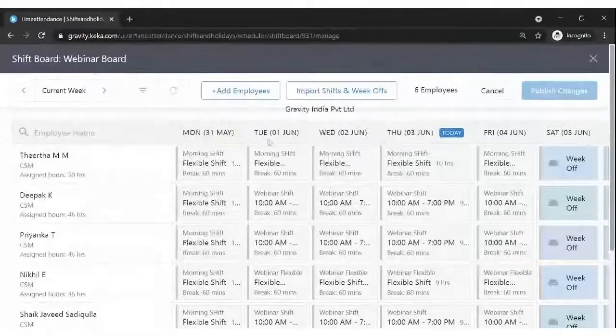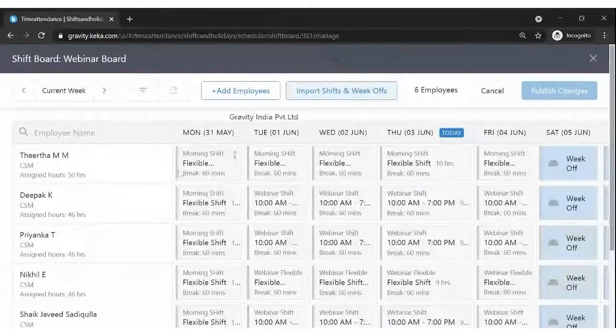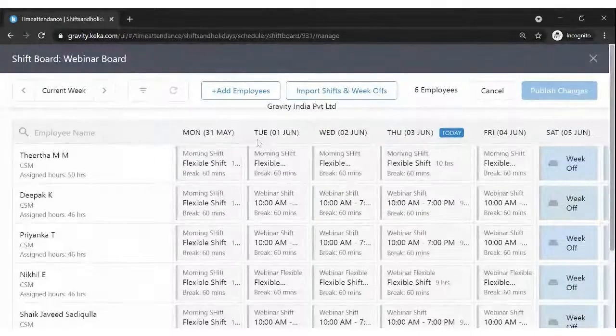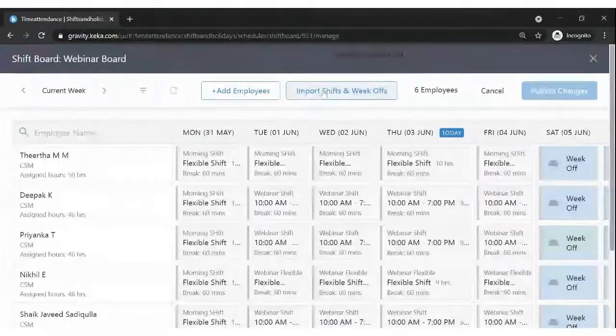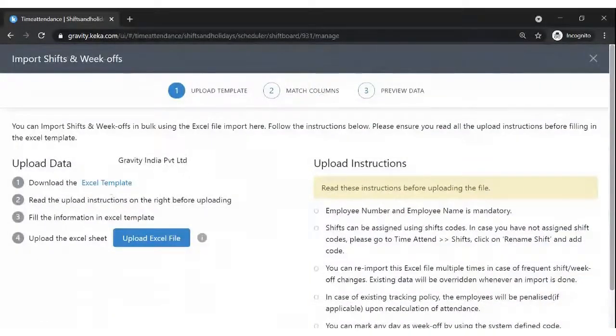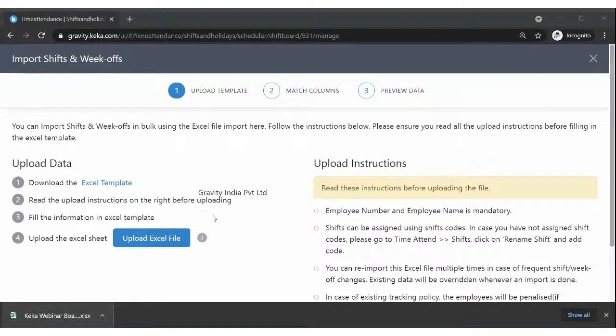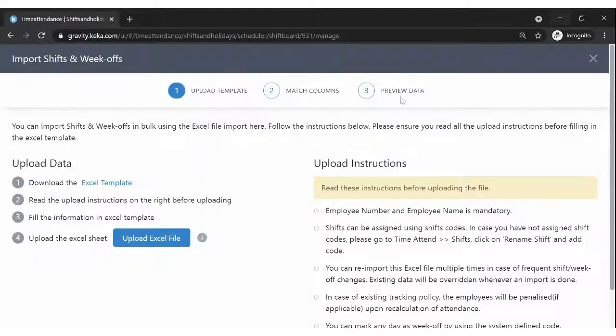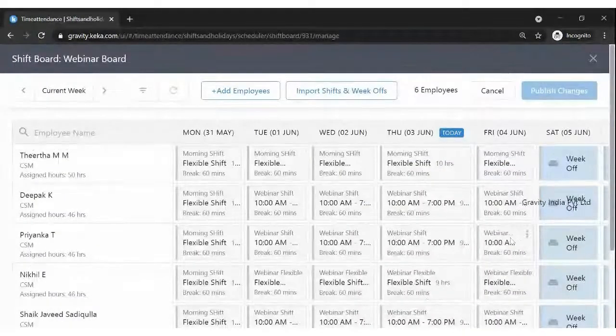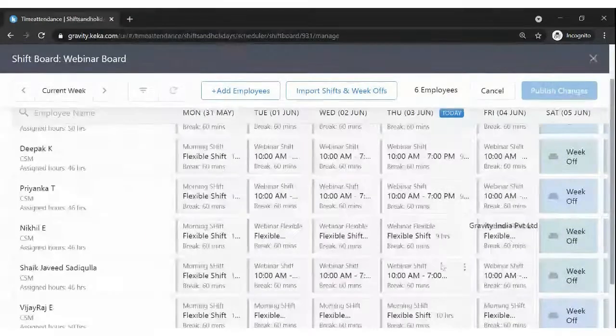Now, if you want to import shifts and weekly offs for this set of employees, we have this option, import shifts and weekly offs. We just have to select this. It's an Excel template. This Excel template will have the data, basically the employee number and all the dates. Here we can select what shift they belong to and then assign it accordingly, and simply come back and import it here. This is how we create a shift board and shift roster. I hope this was clear.